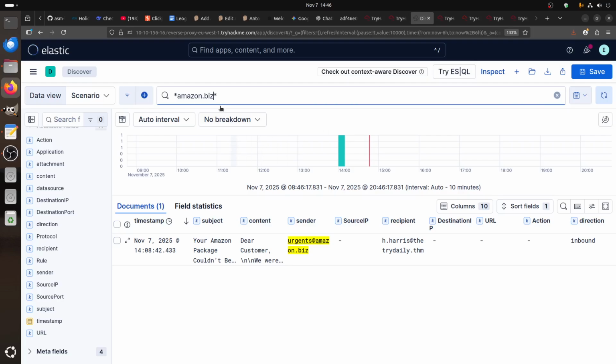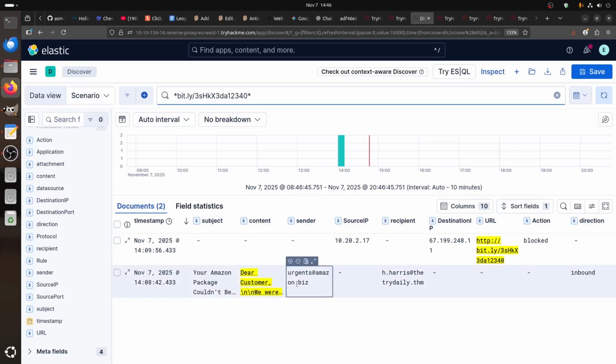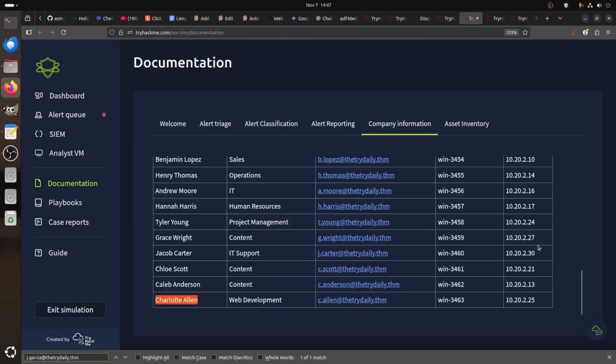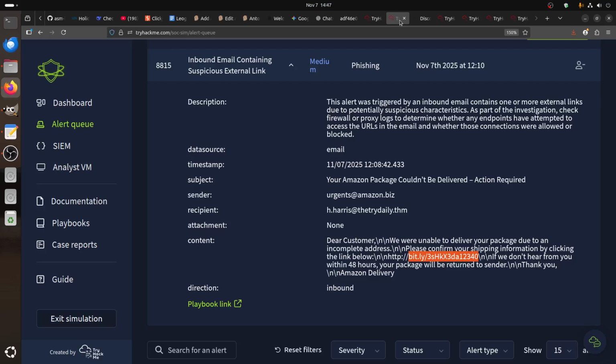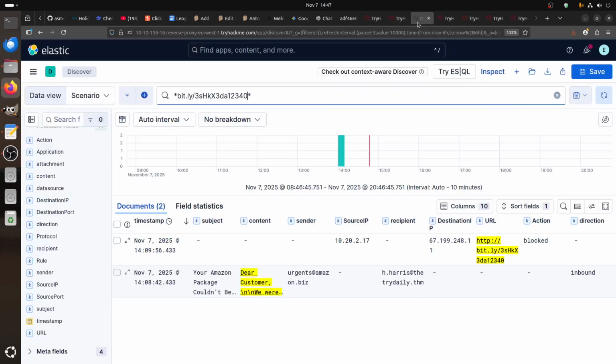Let's see, where is it? I think I'm getting confused with these different alerts. We have this, the urgent Amazon one. I think we mixed up the last one with this one. It was blocked. The 217 will be 217, which means we have Hannah Harris, who comes from HR. They look like duplicates to me for some reason. The user's firewall correctly blocked it.